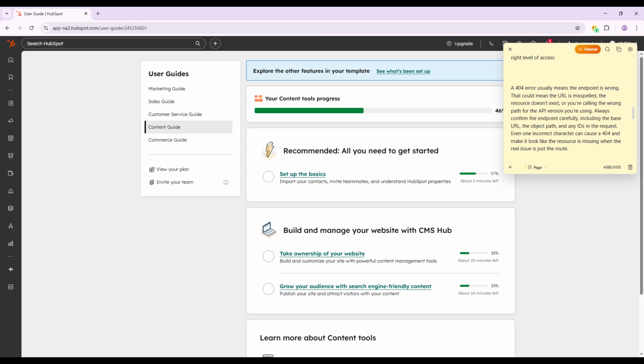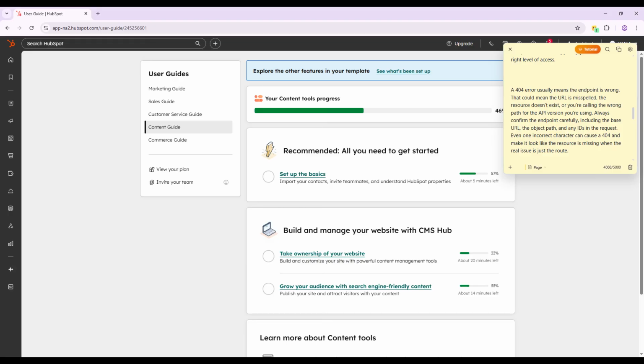A 404 error usually means the endpoint is wrong. That could mean the URL is misspelled, the resource doesn't exist, or you're calling the wrong path for the API version you're using. Always confirm the endpoint carefully, including the base URL, the object path, and any IDs in the request. Even one incorrect character can cause a 404 and make it look like the resource is missing when the real issue is just the route.